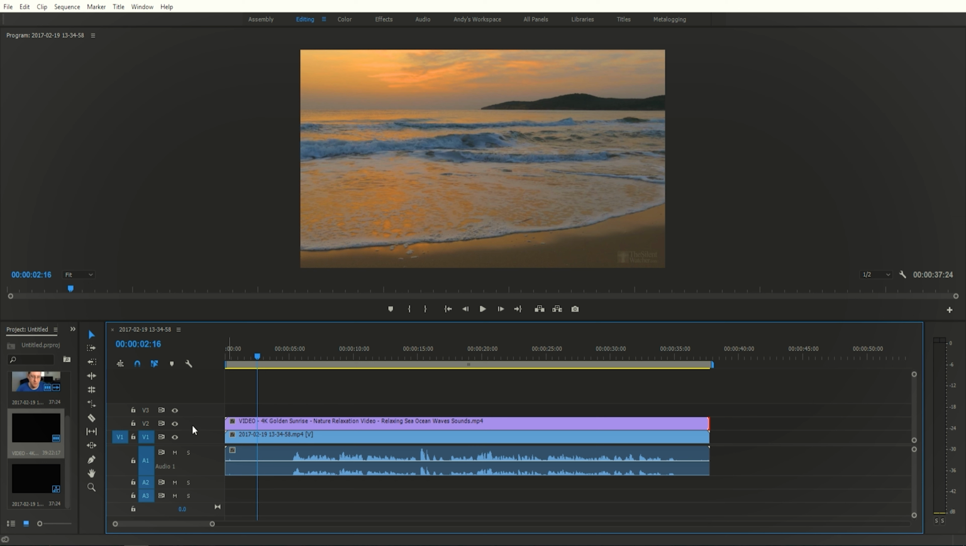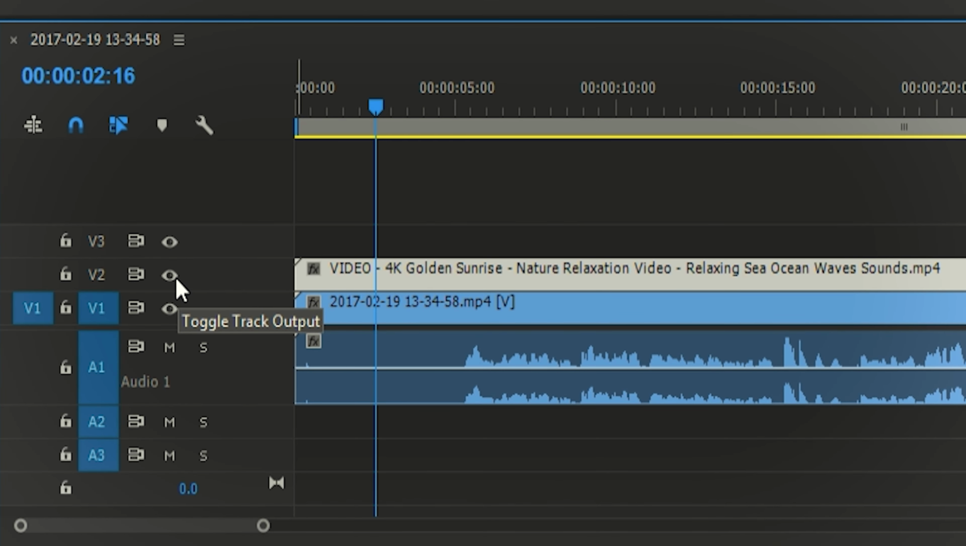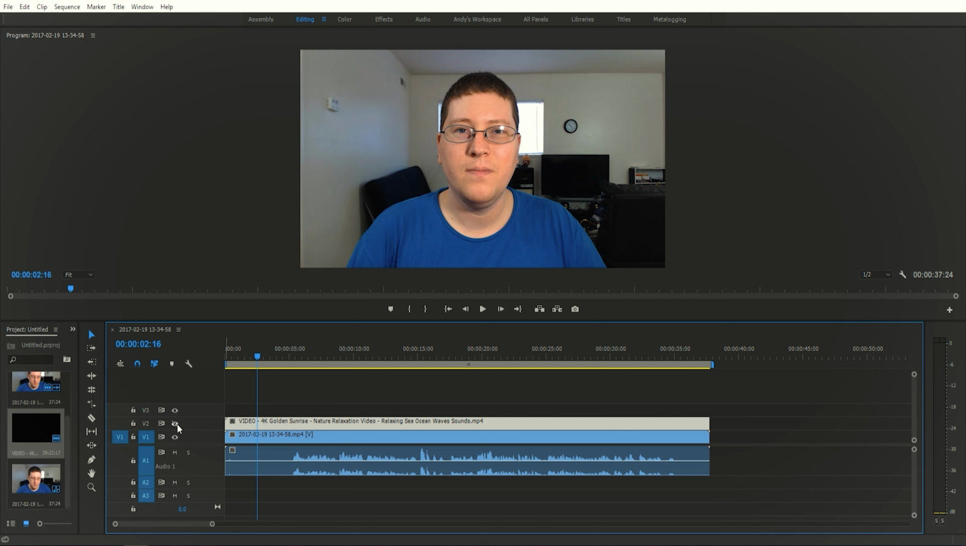And as you can see here, we have different tracks. So if you wanted to work on the webcam track and you don't want to see the video track up here, you'll go to your toggle track output, which looks like a little eyeball here. And you can basically turn it on or off. And that allows you to see stuff that's on the bottom.